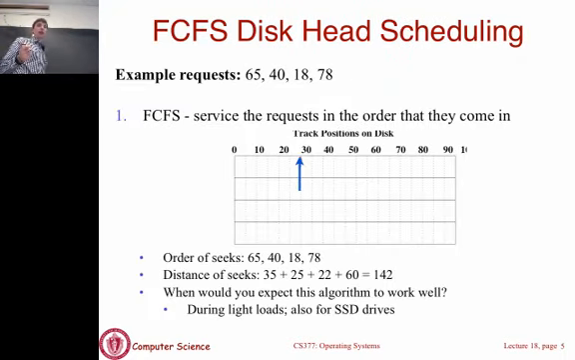So let's start with the first one. This will probably sound familiar. We start with the obvious thing to do, which is, again, first come, first serve. So let's say the disk read-write head is positioned at some track. Let's say we have 100 tracks of the disk laid out here, and the read-write head is positioned at track 30, and there are some outstanding I/O requests that we want the disk to service. In this example, let's say we have 4 different requests going to tracks 65, 40, 18, and 78.